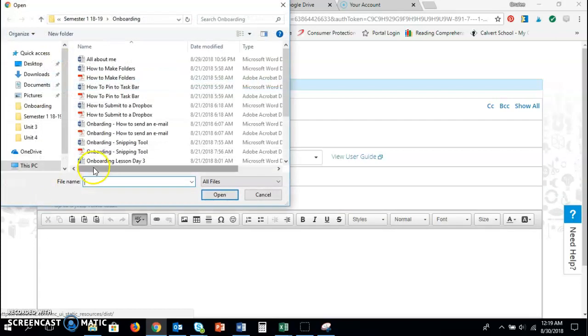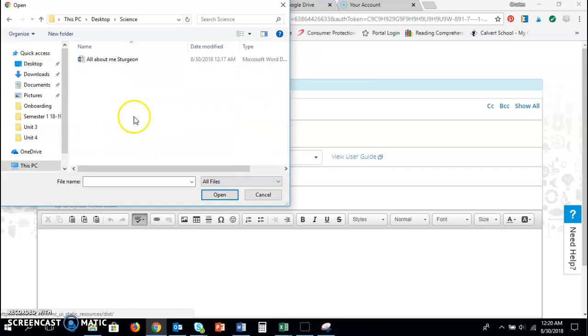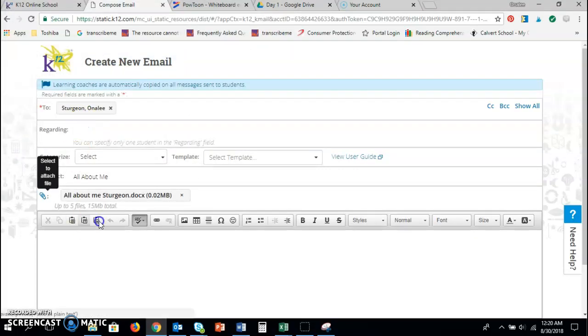So I'm going to click on that paperclip there. I'm going to go to my desktop, because I know my folders are located on the desktop. And I'm going to look down until I find my science folder, and I'll double click that science folder. And I find my document there. And then I don't want to send an email that's blank. So you always want to put in some information.